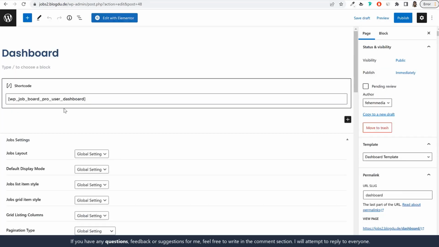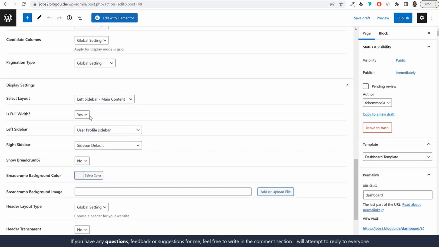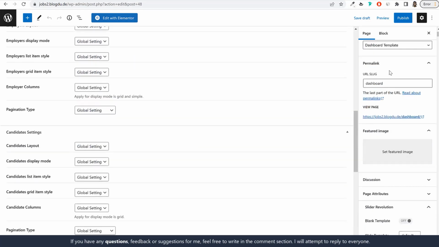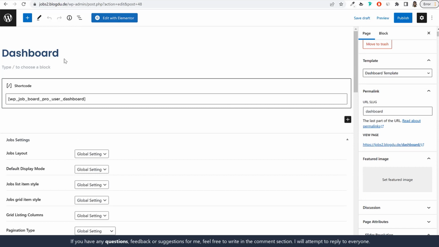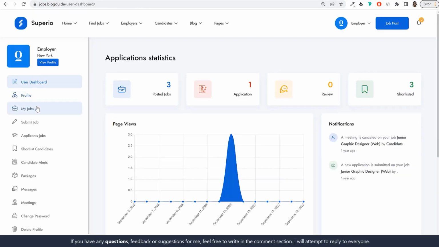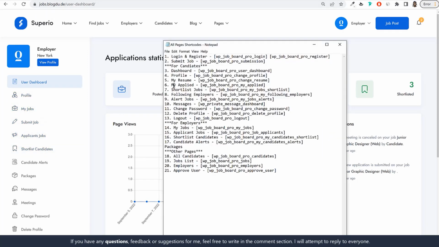Now, as you can see, shortcode is already present, left sidebar and everything. At the right hand side, template is also present. Okay, the only thing that we need to do is change the title. So let's see, as you can see, my jobs, submit jobs, all these jobs. Now what I'll do is I'll go through this option. We have my resume, my applied, all these things. So let's add my resume next.